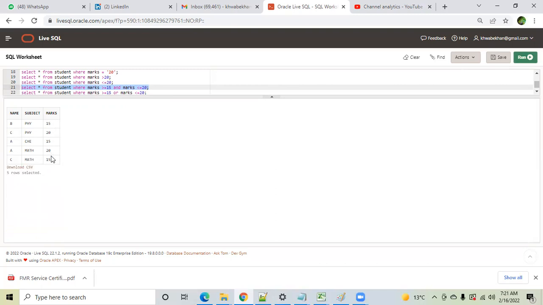Have you got 10 as output here? It is not present because both the conditions are not getting fulfilled, and that is the requirement of the AND operator. To the left of AND and to the right of AND, if both the conditions are satisfied, then only you will get the output. But OR condition is not like AND condition. In OR condition, if any one condition is getting fulfilled, the result will be fetched to you. Is this clear?